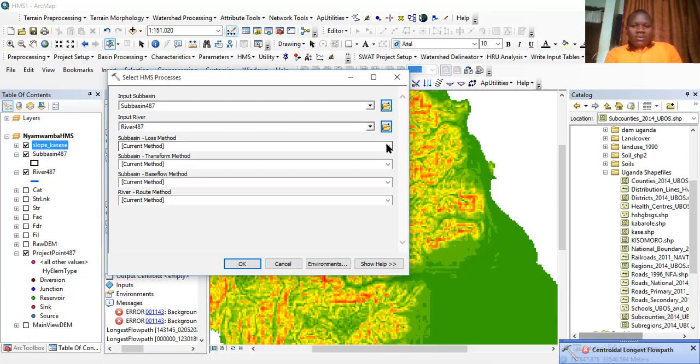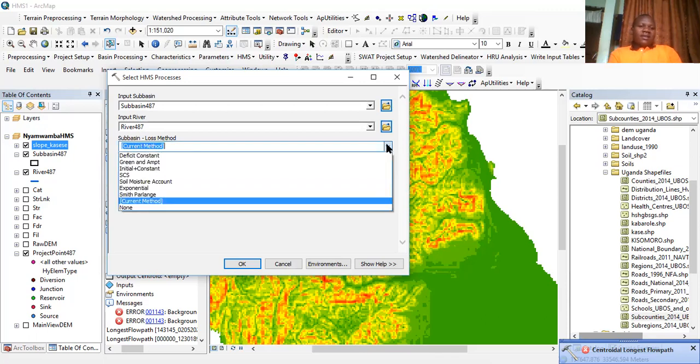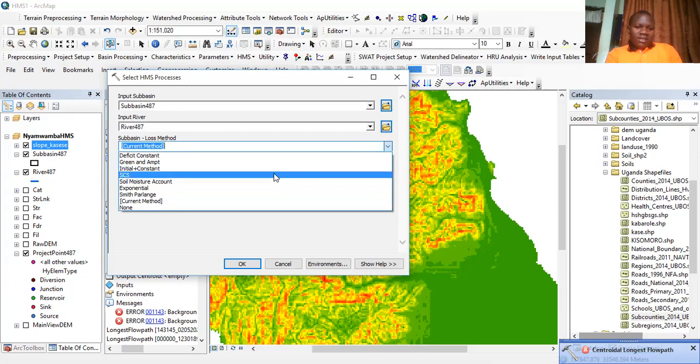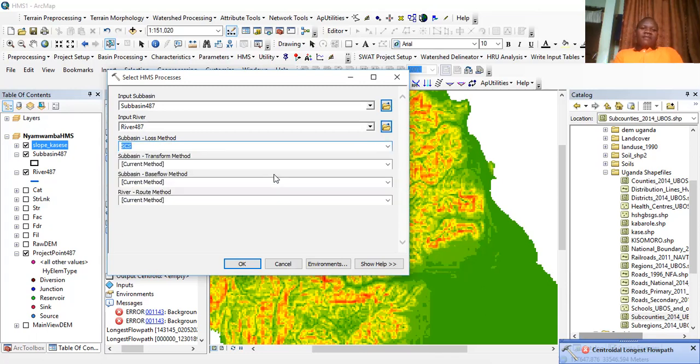So here we now select the method that we shall use. And here we'll select SCS curve number. We are going to use curve numbers to generate our water loss in this case, but that tutorial will come maybe after we finish this, but it will also come. So then there is transform method.